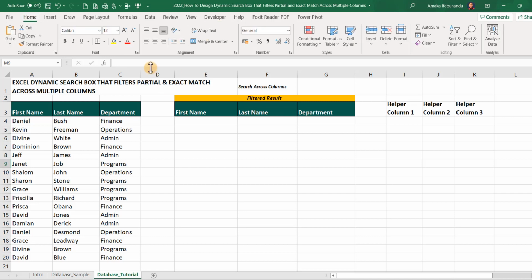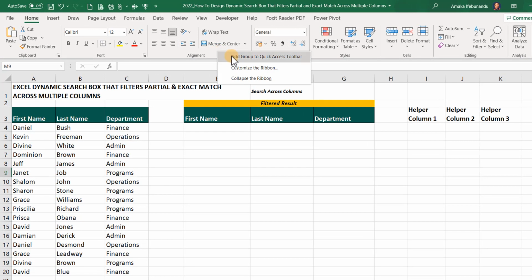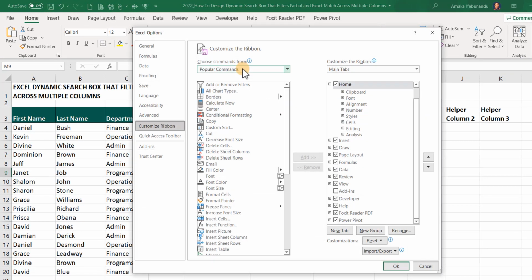So you might be on the home tab, not to worry. Just hover anywhere around the Excel ribbon and right click. Click on Customize the Ribbon. Now ensure the popular commands is up. You see your main tabs. Notice the developer tab must be active.